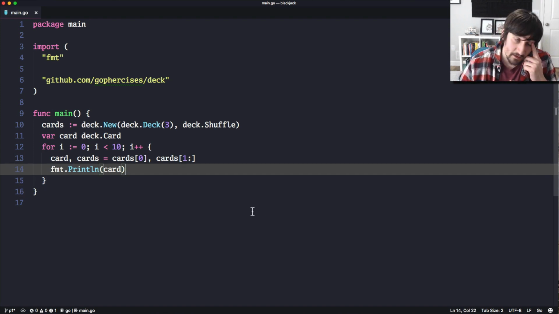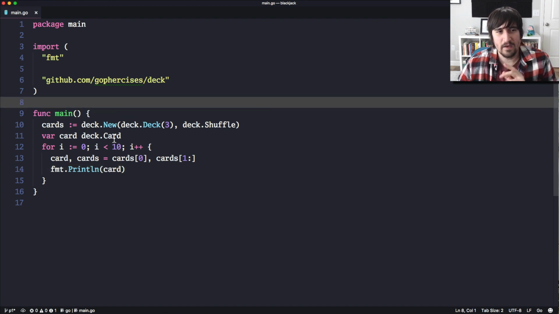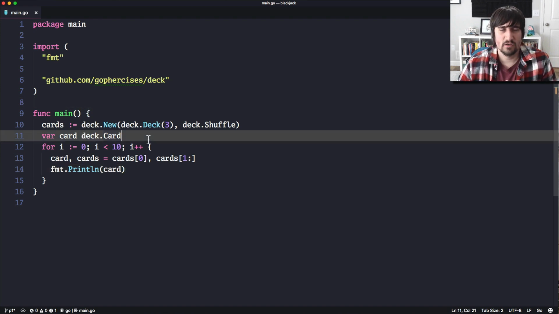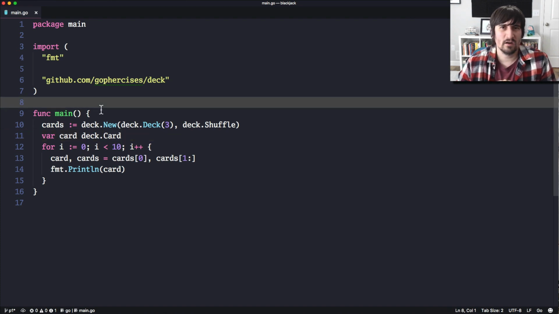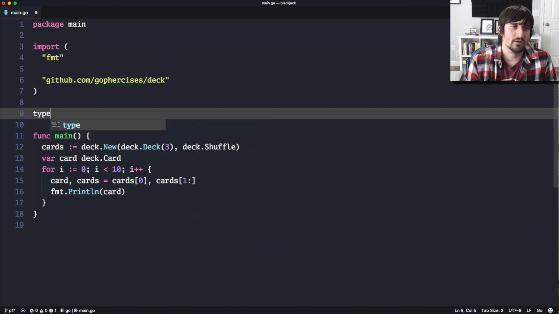Okay, so from there, we're going to need some hands. And a hand is basically just a slice of cards. So we could go ahead and just use that type for our hand. There are a couple reasons why we might want to create our own type, though. For starters, it might just be easier to print these out. So I'm actually going to go ahead and just create that now.